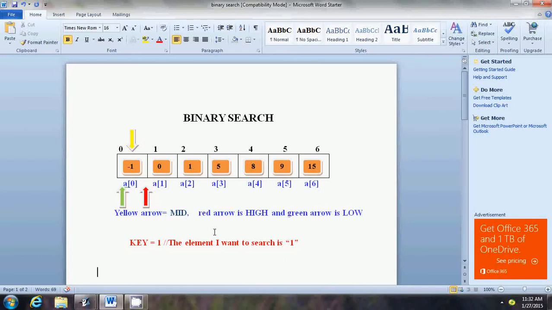But there is a condition. The condition is that the array has to be sorted. Only if the array actually is sorted, you can search for an element in the array using binary search. If the array is not sorted, binary search will not work correctly. So the first thing is, binary search can work only on sorted arrays.